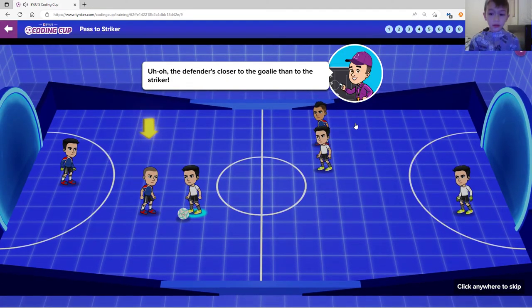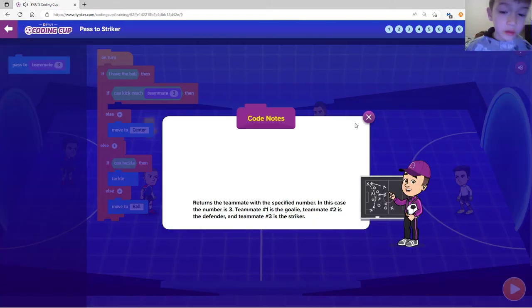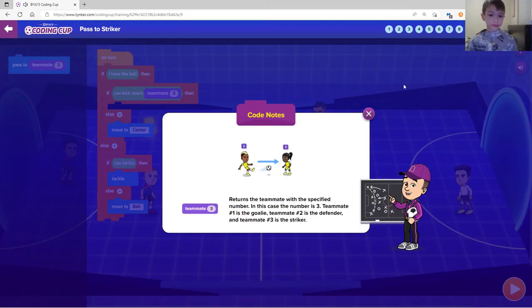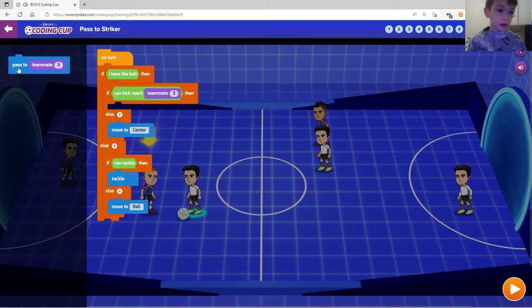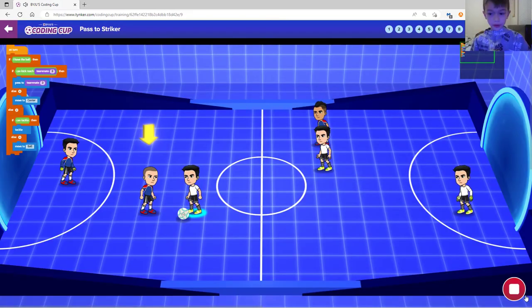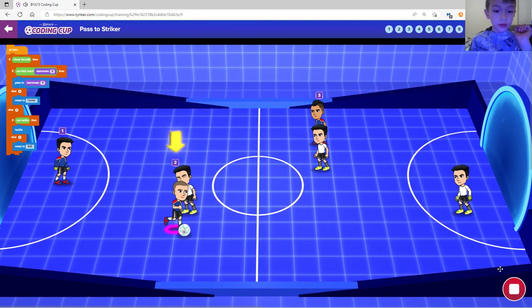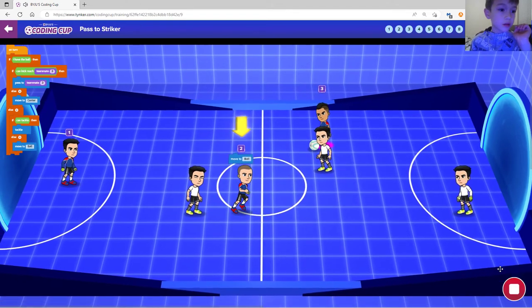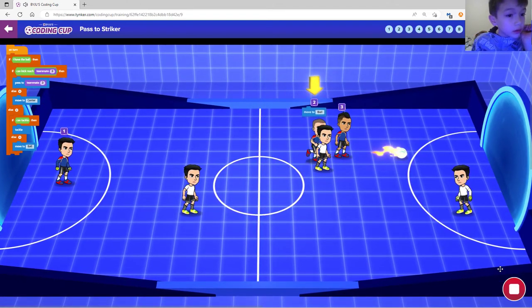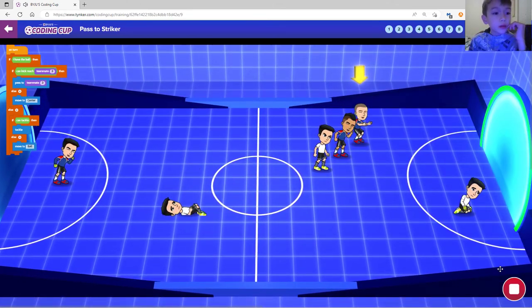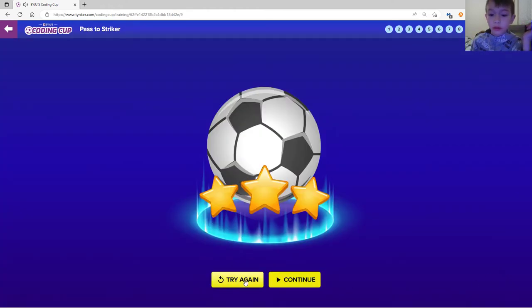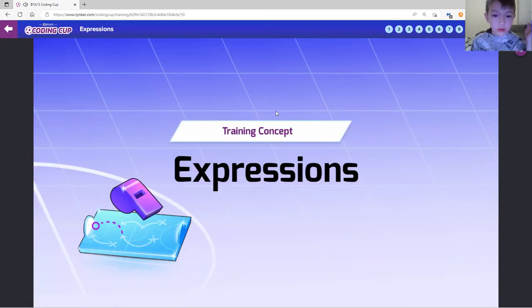Uh-oh, the defender is closer to the goalie than to the striker. This time, specify the striker, player 3 on your team, when you code the defender to pass the ball. Returns the teammate with the specified number. In this case, the number is 3. Nice shot!